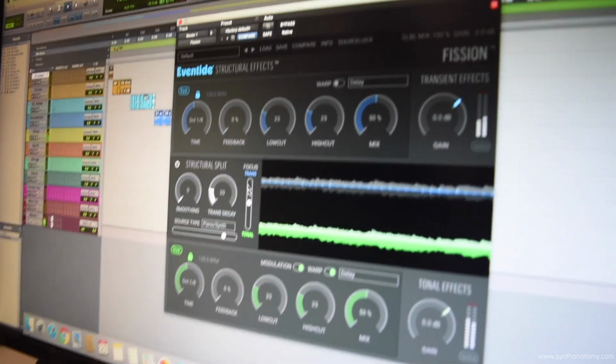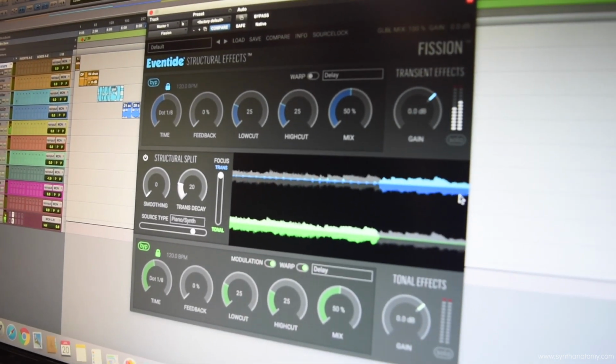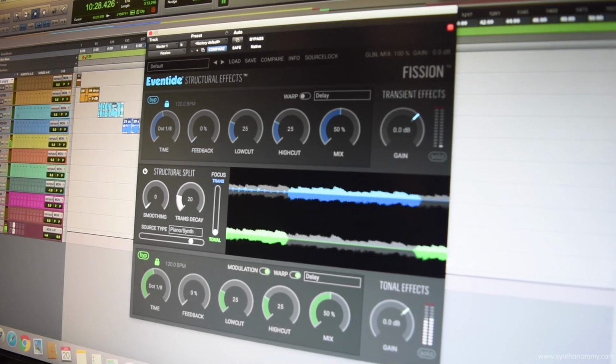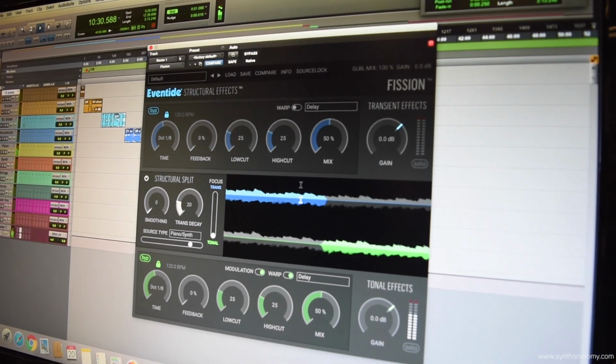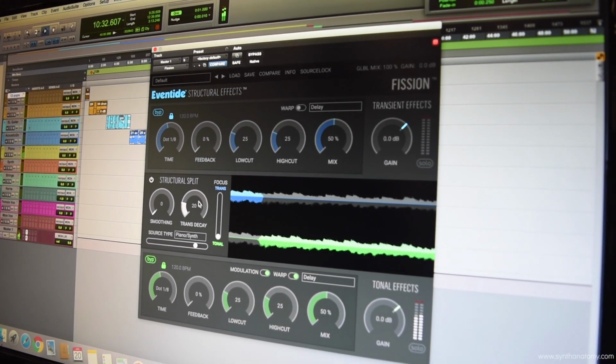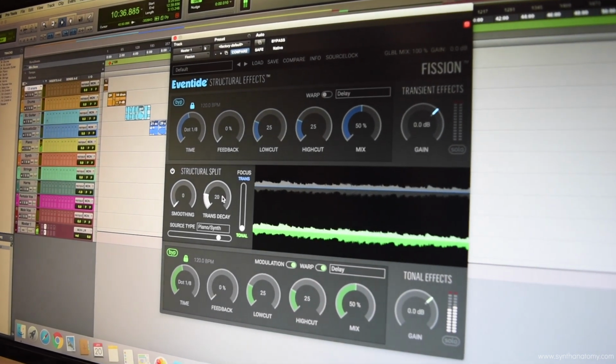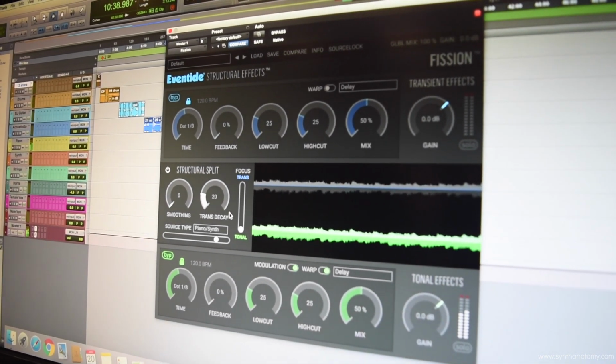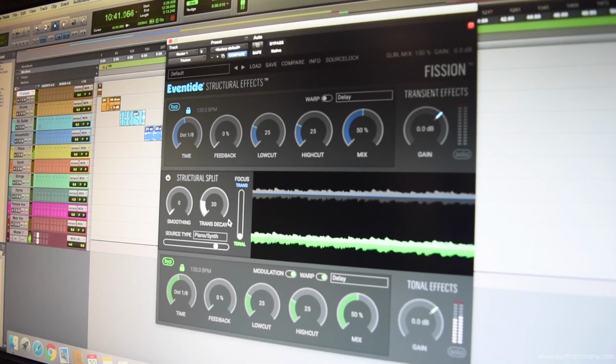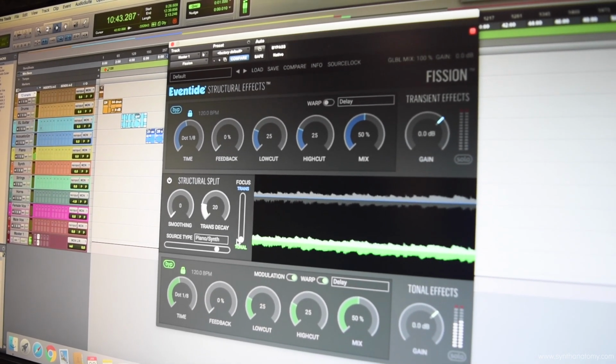So you can see if I go all the way up to transient, it says, okay, everything in this signal is transient, and vice versa. If I go to tonal, everything is now tonal. And so here we have smoothing and transient decay, which basically are controls for setting how fast a piece of the signal can go from being identified as transient to tonal and tonal to transient, which is important for minimizing artifacts.